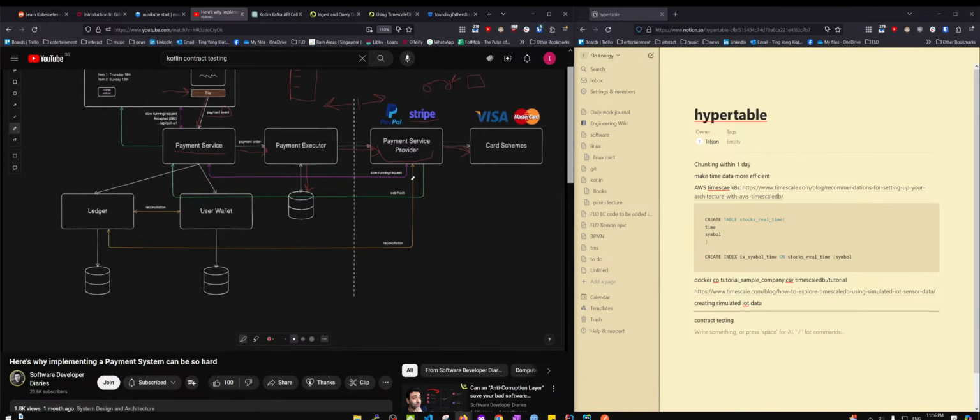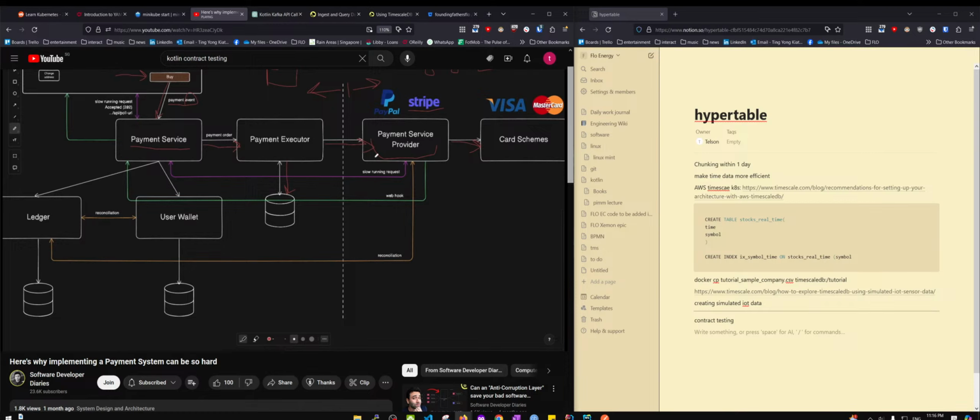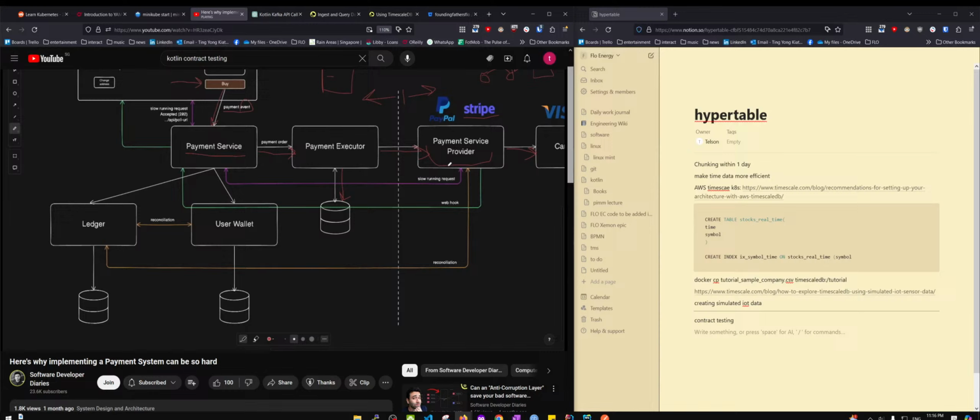The processing delays are actually very crucial because you have also probably experienced the fact that the payment service provider takes a while to complete the payment. So we have two options to mitigate that.